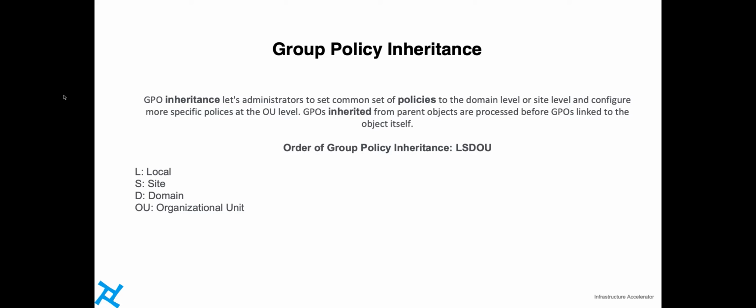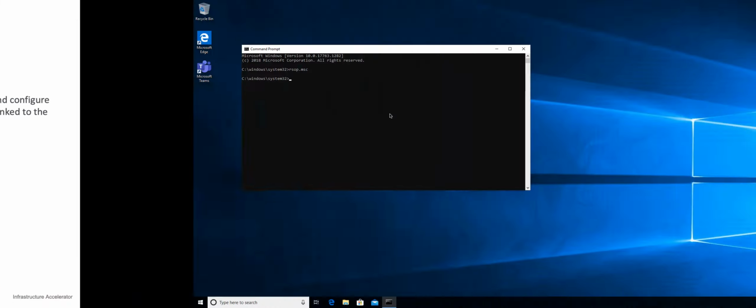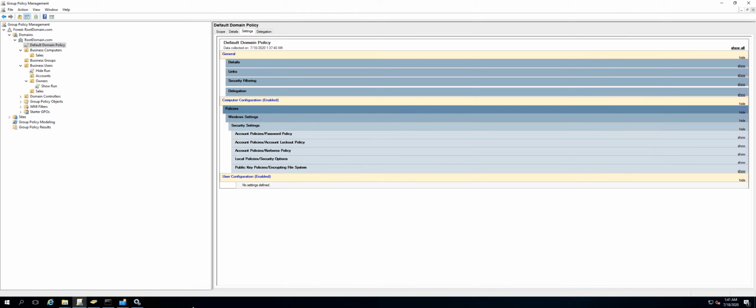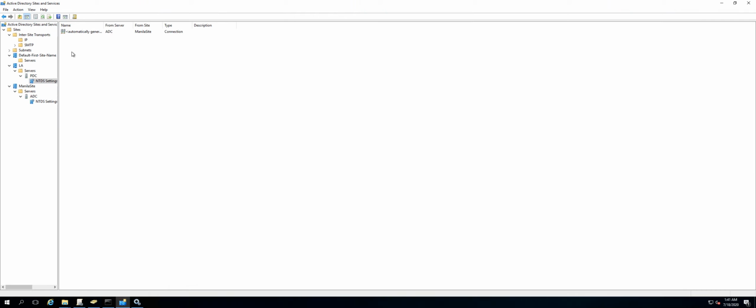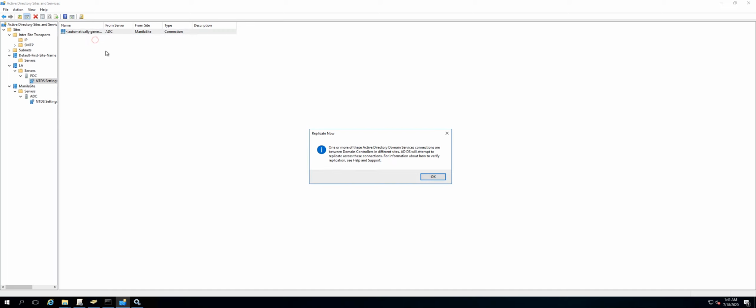I'm going to show you the output of that show run as well. Let me just give it a while. I will push the replication in the meanwhile because we have these domain controllers in different sites.